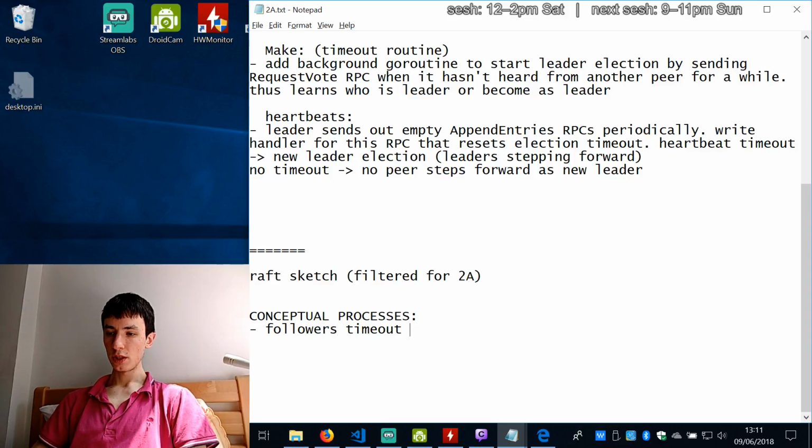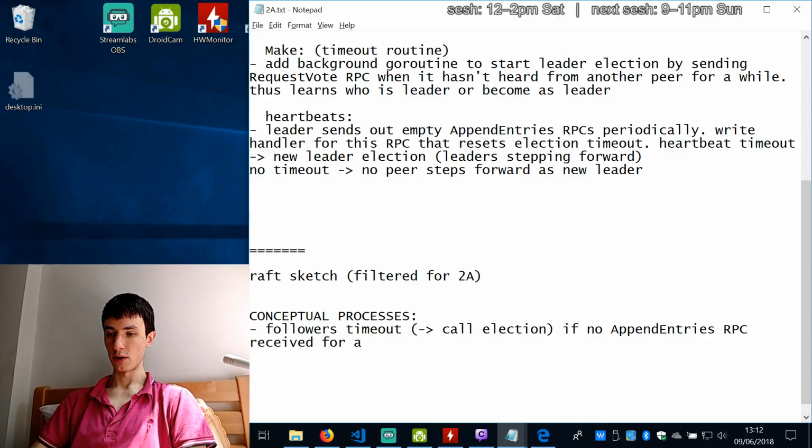Followers timeout, meaning they call an election, if no append entries RPCs received for a while.